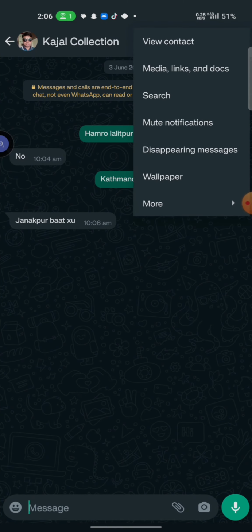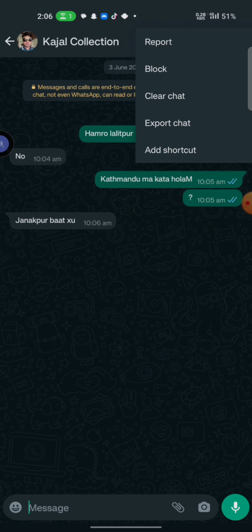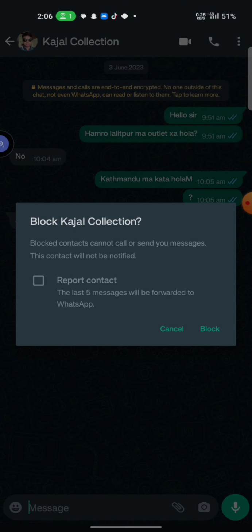Click on the three dots at the top right corner of the screen. Among the options popped up, click on More. Now tap on Block option. If you want to report the contact, tick mark on Report Contact or else click on Block.